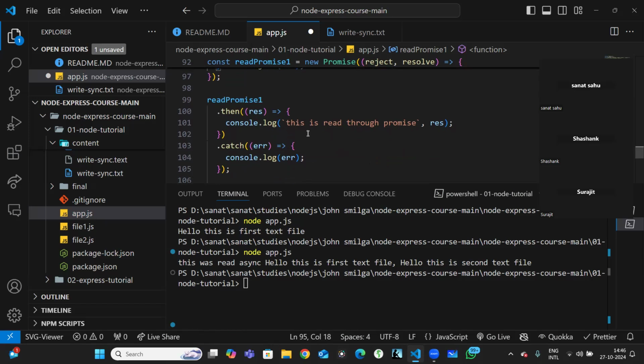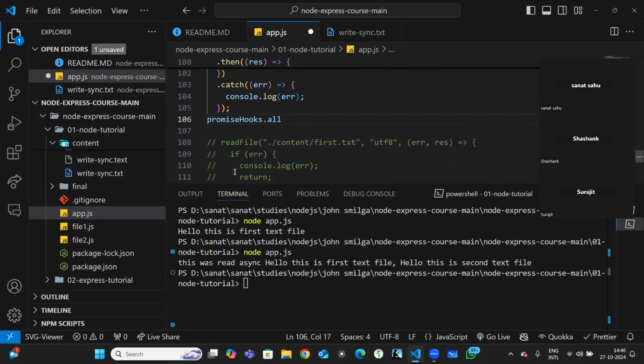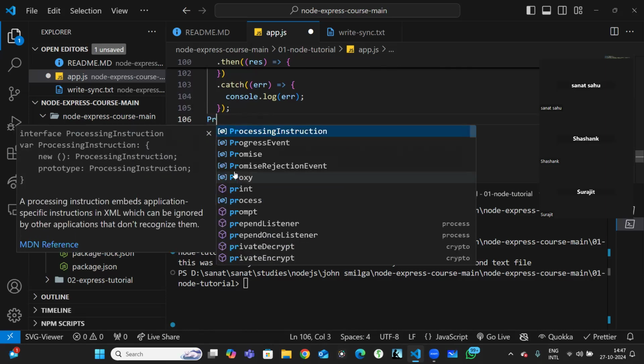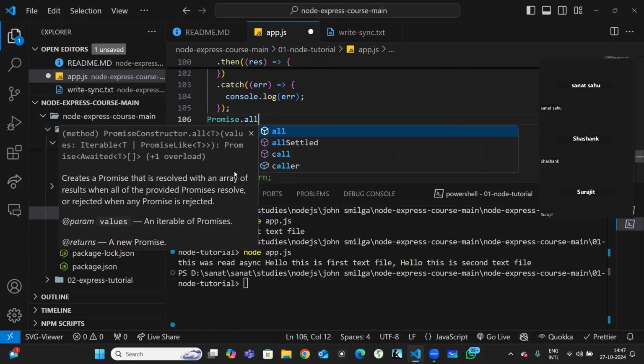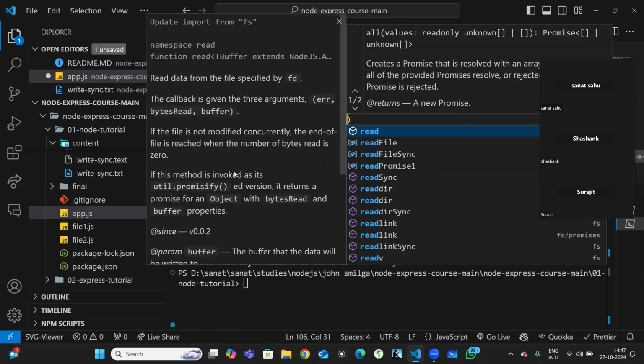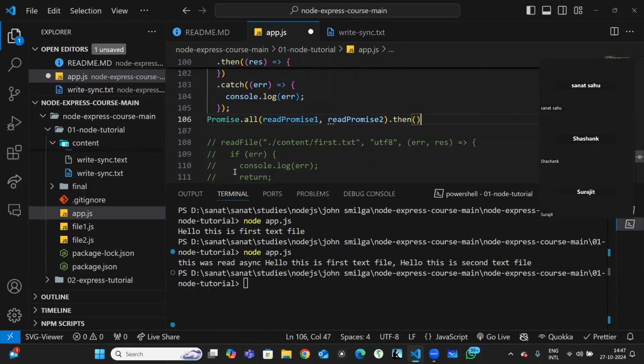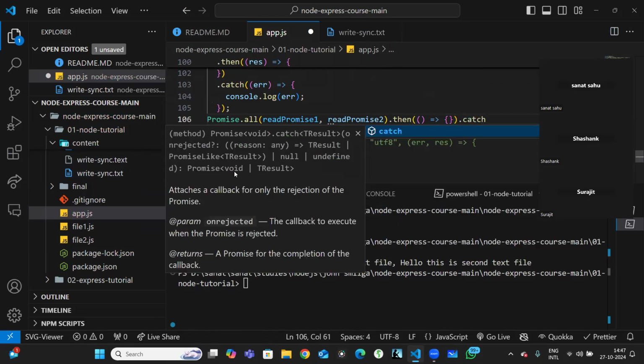Promise all. That promise all will work, but you can't use this then. You have to use promise dot all, and in that you have to pass the read promise one and maybe add read promise two for the second file. And to this we have to write here then, and here we have to pass the callback.